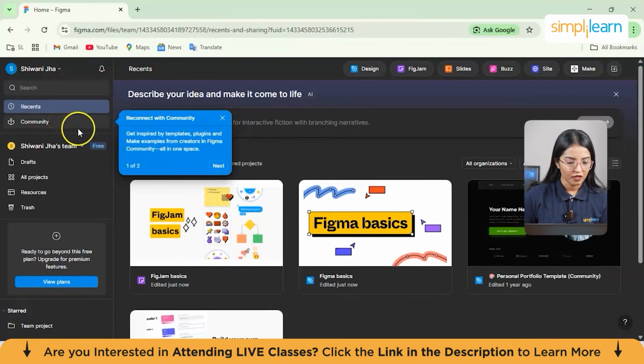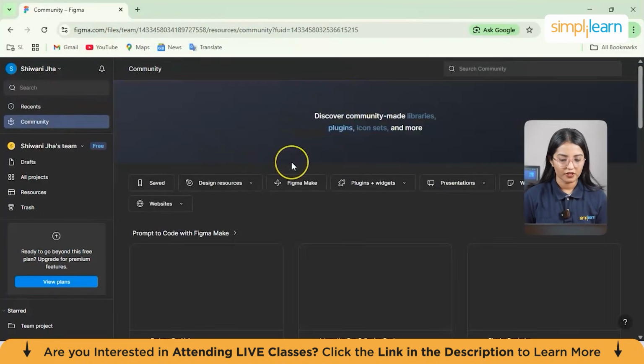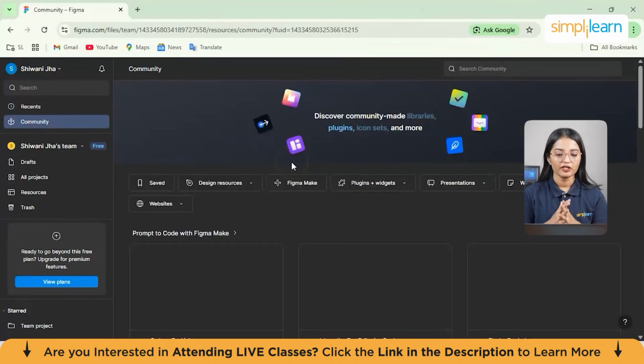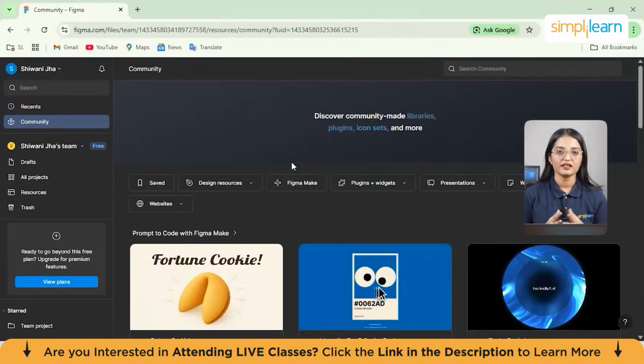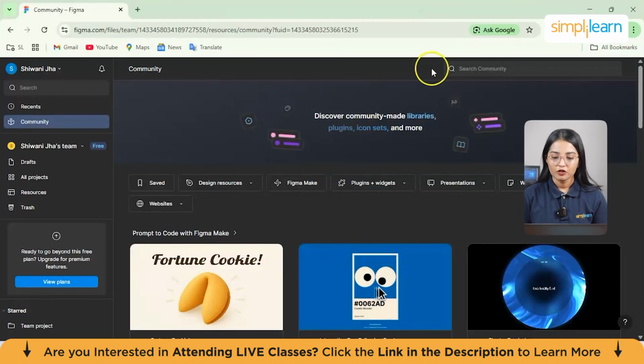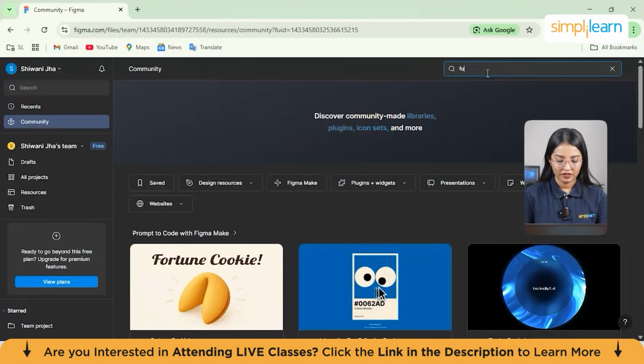And yeah, this is the community. From here, you can search for any template if you want. Let's suppose you're creating a food delivery app. You can just click on food delivery app from here.